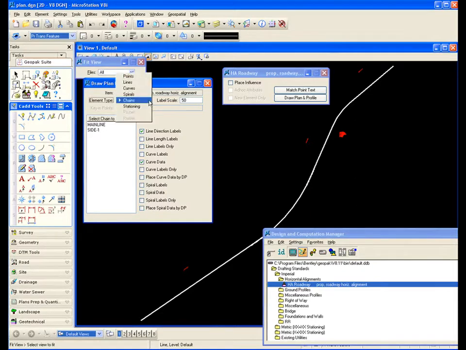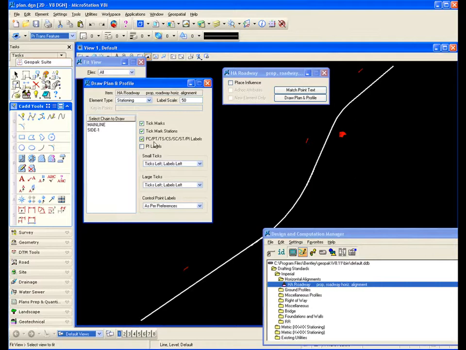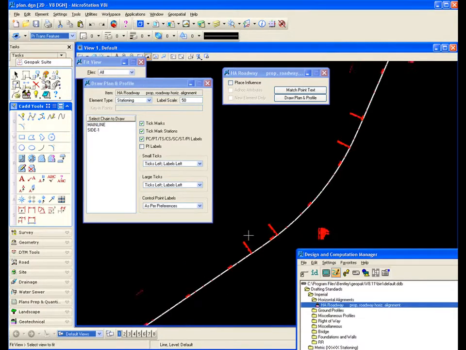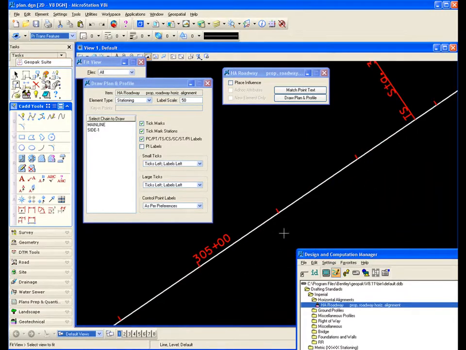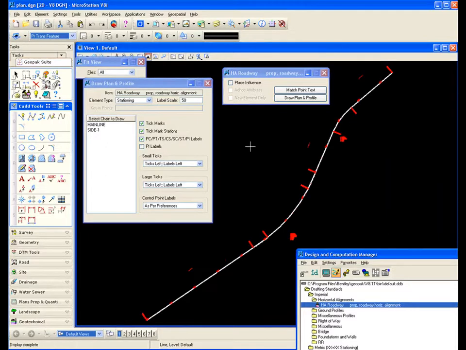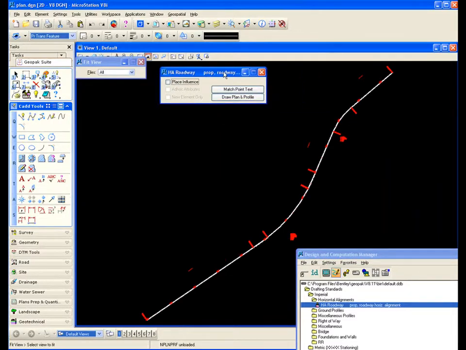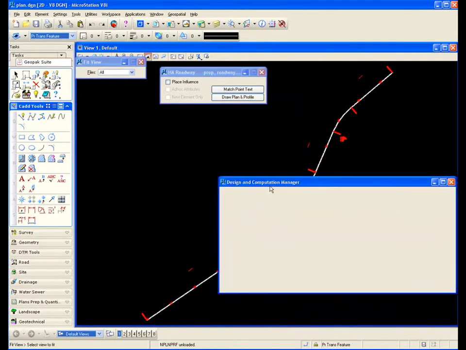Okay, I'm going to go to stationing. All my tick mark information is here. I'm going to go and select main line, and as soon as I select main line, it will station my alignment. Close this out.